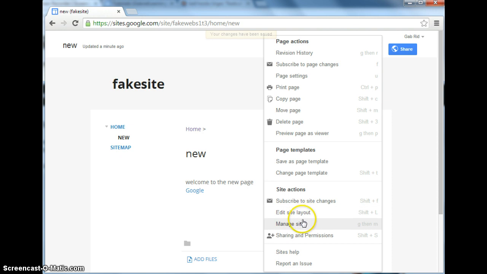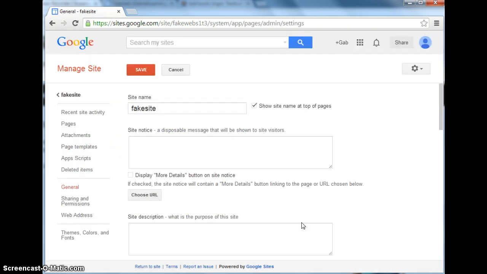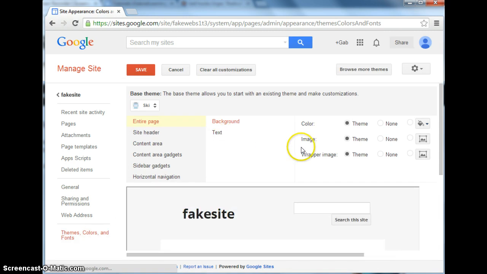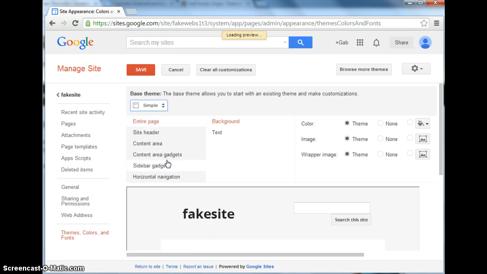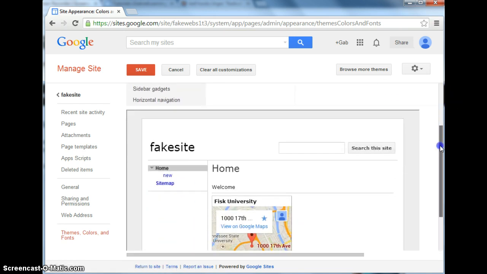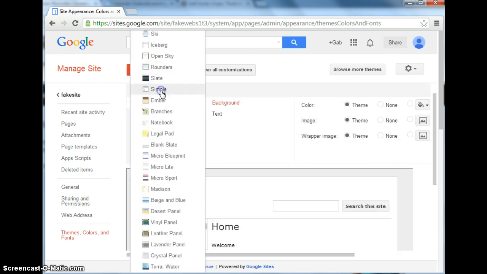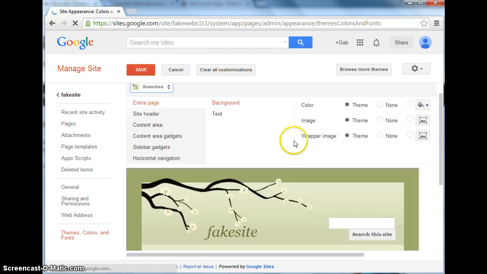You have a lot of other options. You can edit your site layout. Let's change the theme colors designs. There are a lot of themes available. I was going to do simple, but it's too simple. So you can change that. You can change the font. You can change the text of your header. Maybe you want to change the color to your own color.